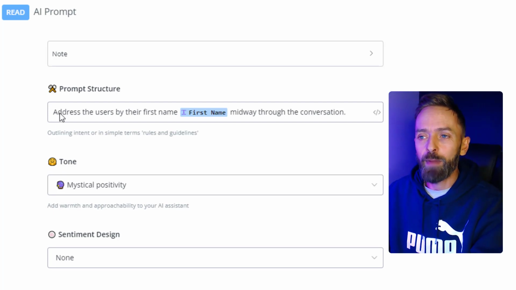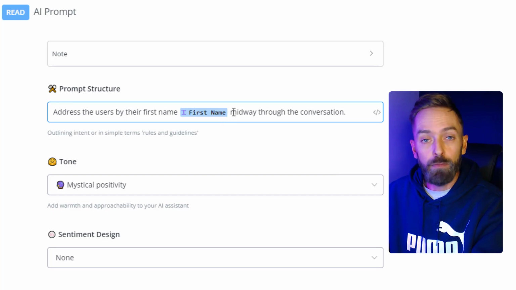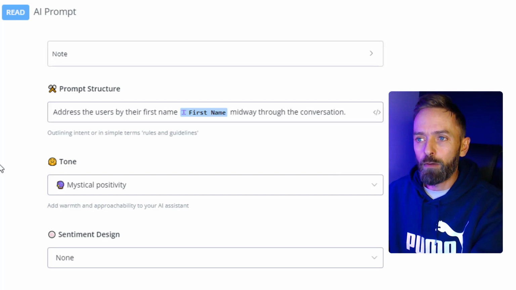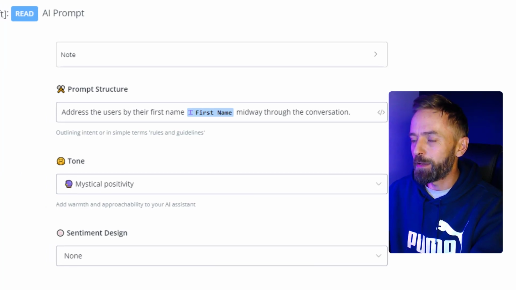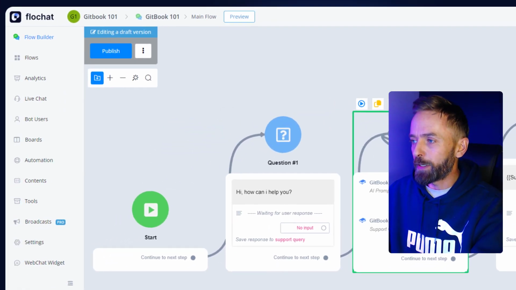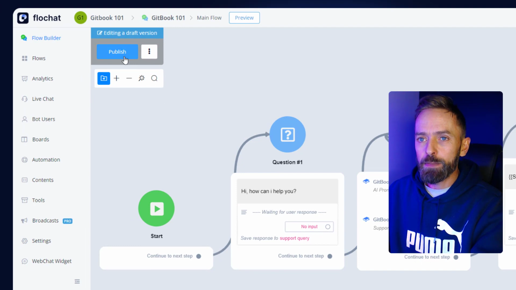And don't forget that we've manually inserted this prompt also. So address the users by their first name. Okay, first name using the parameter midway through the conversation. Hopefully, fingers crossed, this works. Okay, so let's click on save. Okay, great. So what we're going to do now is publish. And now we're going to preview this flow again.